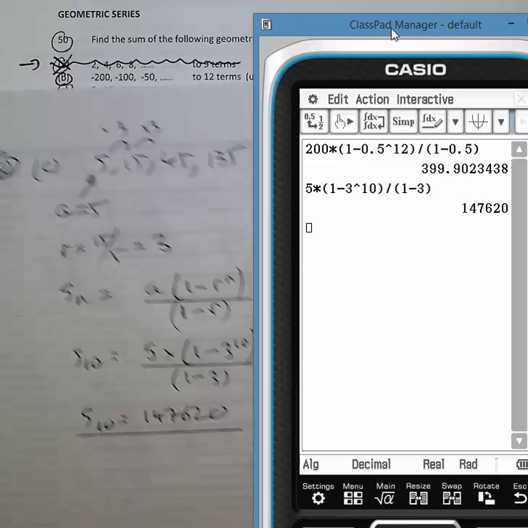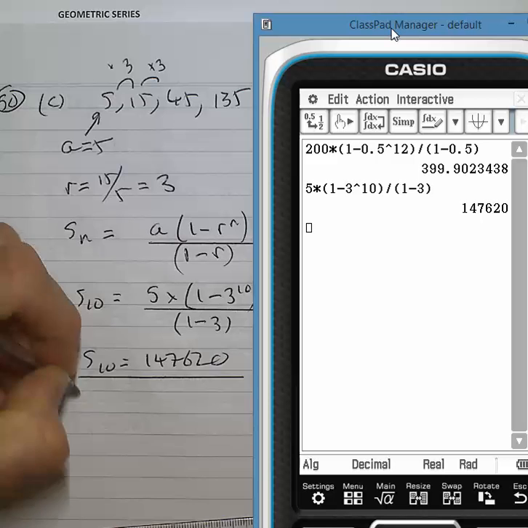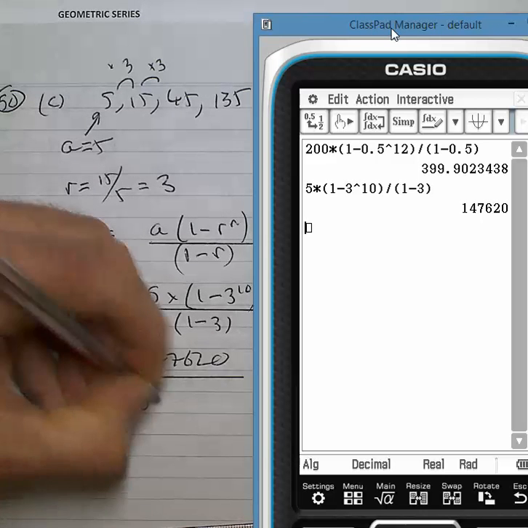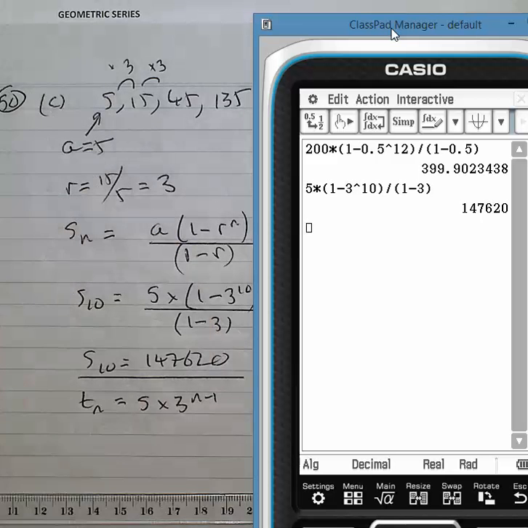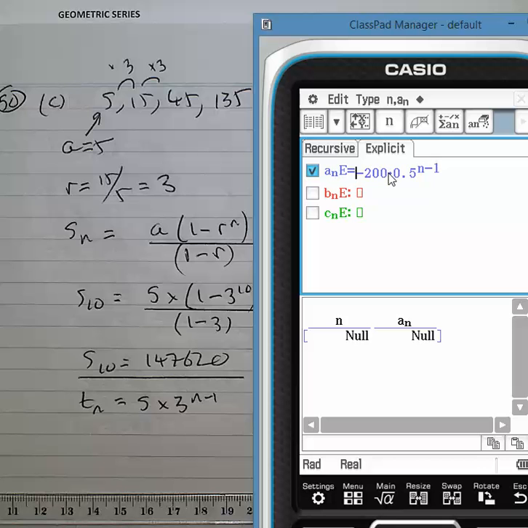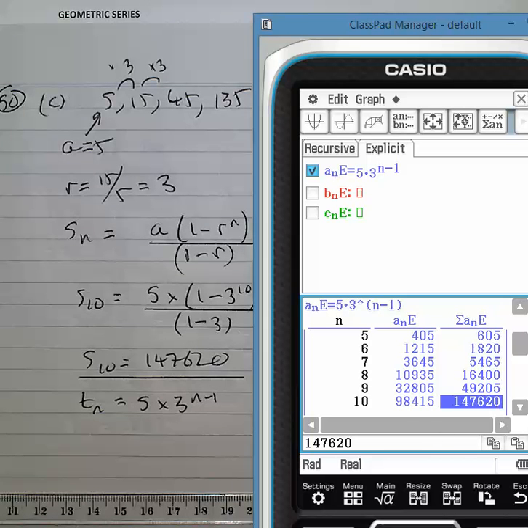Now, if you want to do that on your graphics calculator, we've got to write down the equation, and you can quickly find that that's going to be Tn, 5 times 3 to the n minus 1, a sequence. You'll find it's quite often easier just to overtype as you go here. And you can quickly see, if I go down to 10 terms, 147,620 as well.